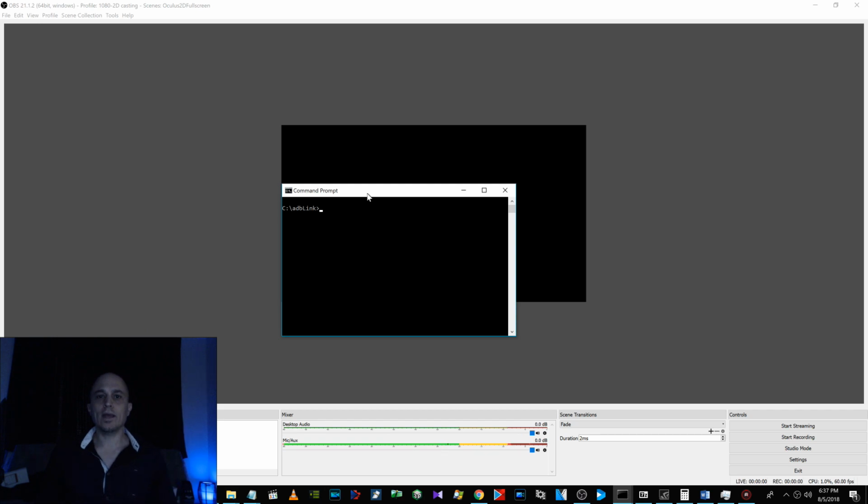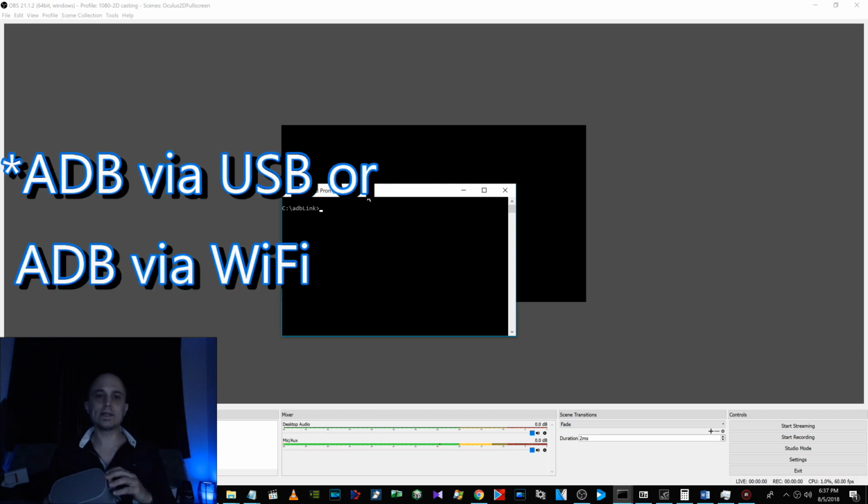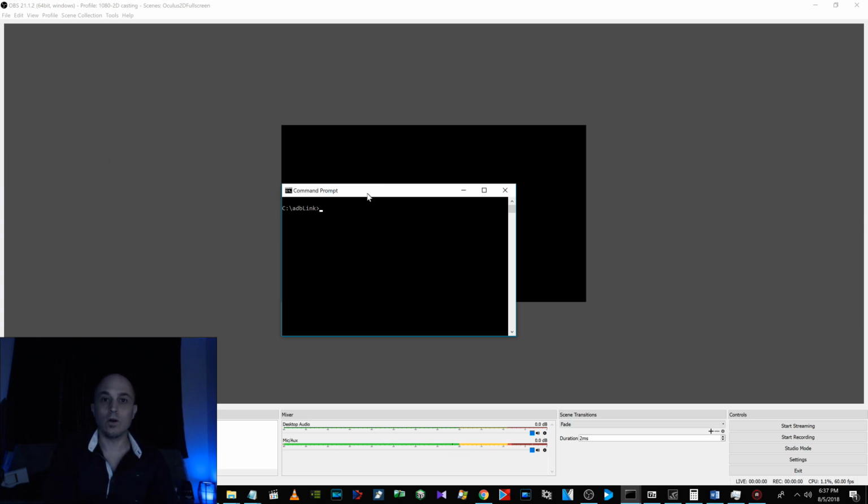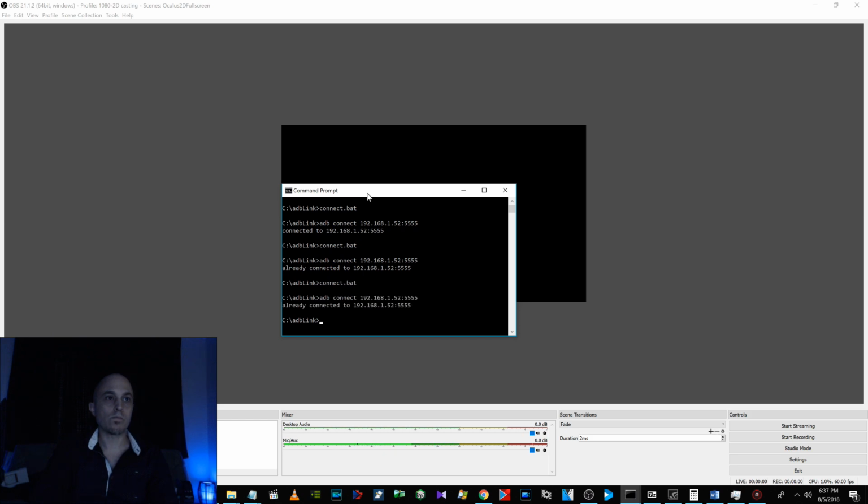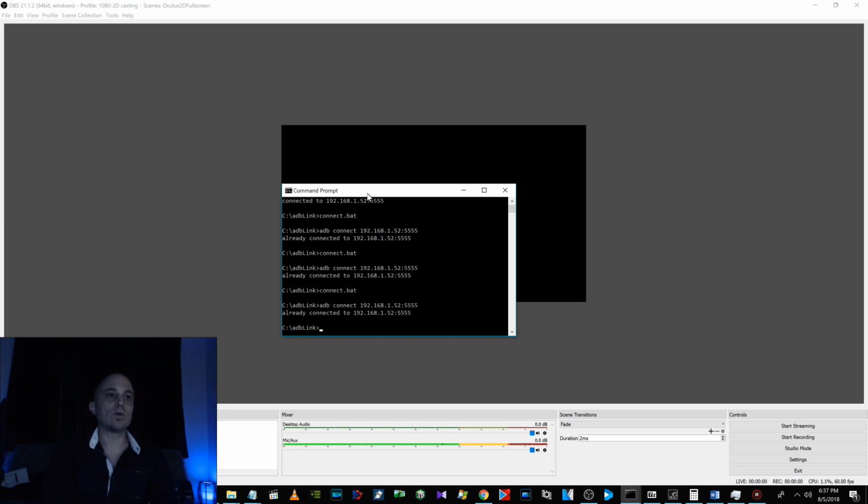Okay, now you can do this wirelessly, or you can do it via ADB. I prefer to do it wirelessly just for more freedom. But you have to connect to your Go. I'll connect to my Go. I already created a bats file that will connect to my Go. All right, it's connected. Then run screen copy.